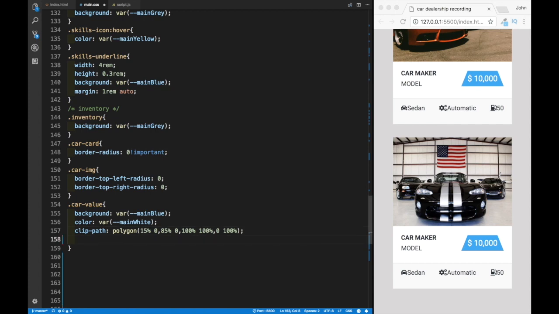Now, once we have set up a clip path, I would want to do a hover effect. So let's go back over here and let's say car value hover. As I'm hovering, what should happen? Over here, let's just copy and paste this and change these values around. So let's copy and paste the clip path over here and move it up a little bit so it's actually within our rule.